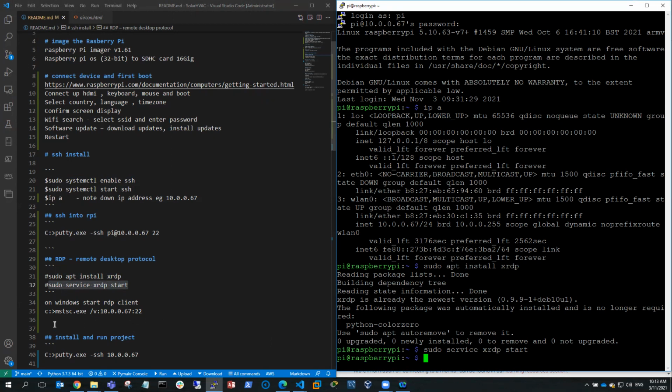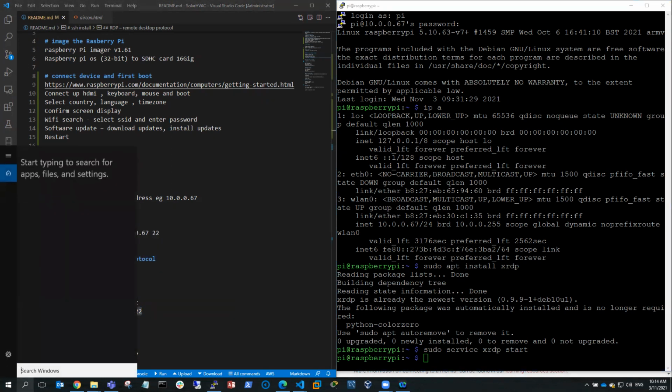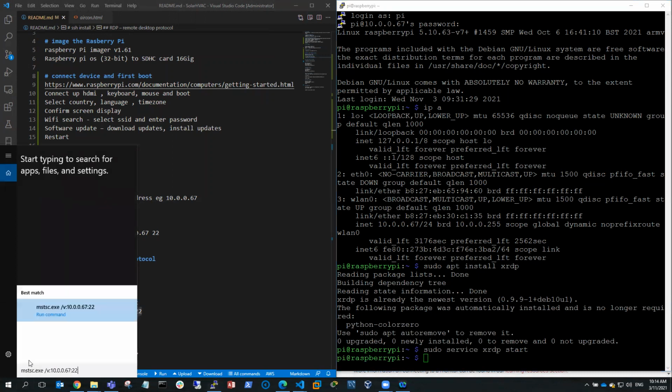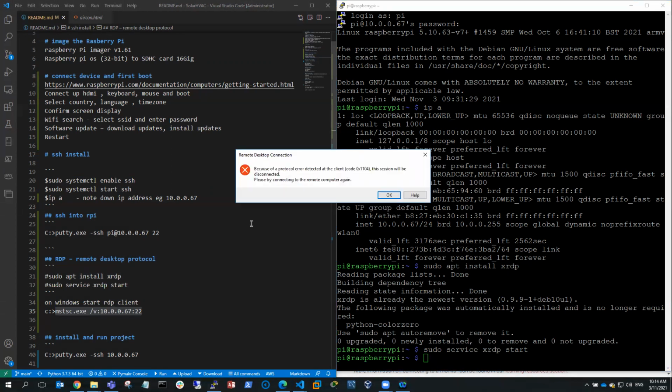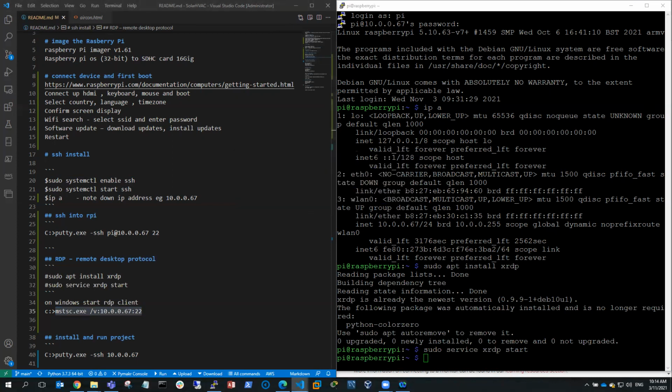Now I can do this one of two ways. If this is in the path on Windows, you can execute this from the command line, or you can just run up your Windows RDP client. I'm just going to execute this from the command line. So I'll copy that, type this in here and hit enter. That didn't work. Okay, so we'll try again with the correct port number.